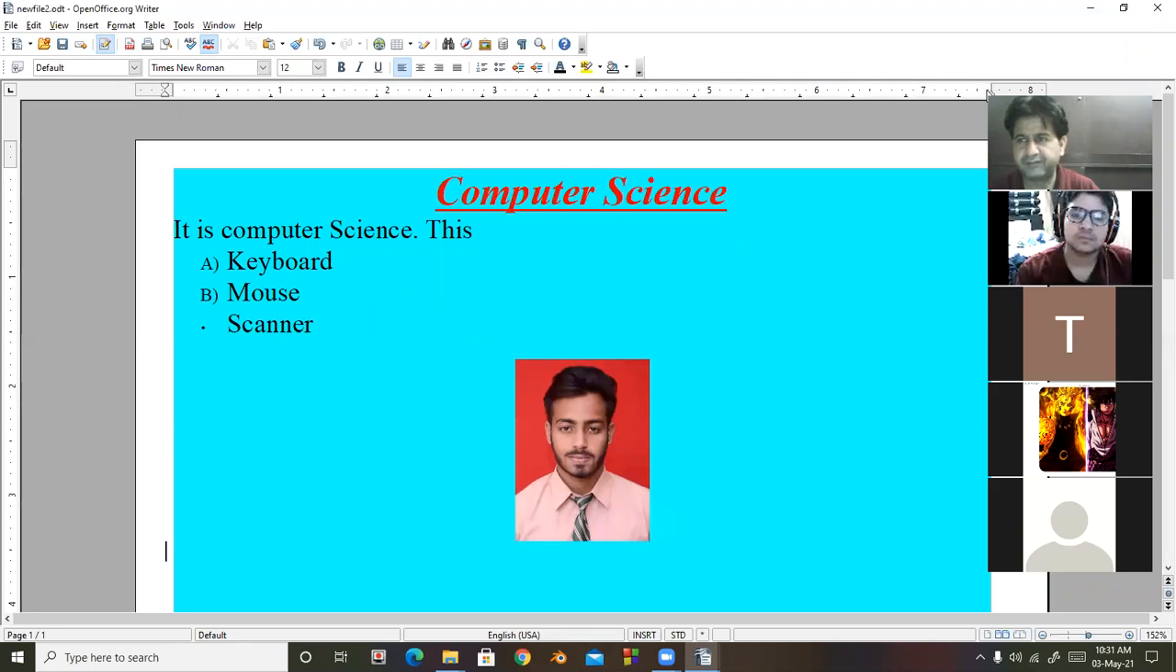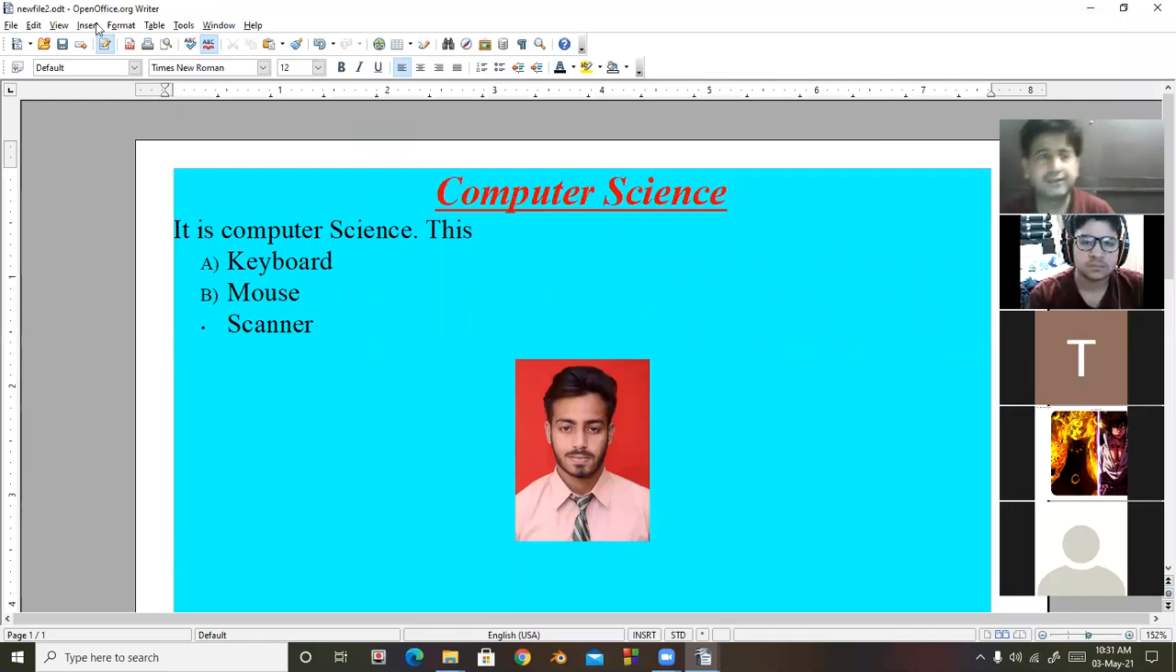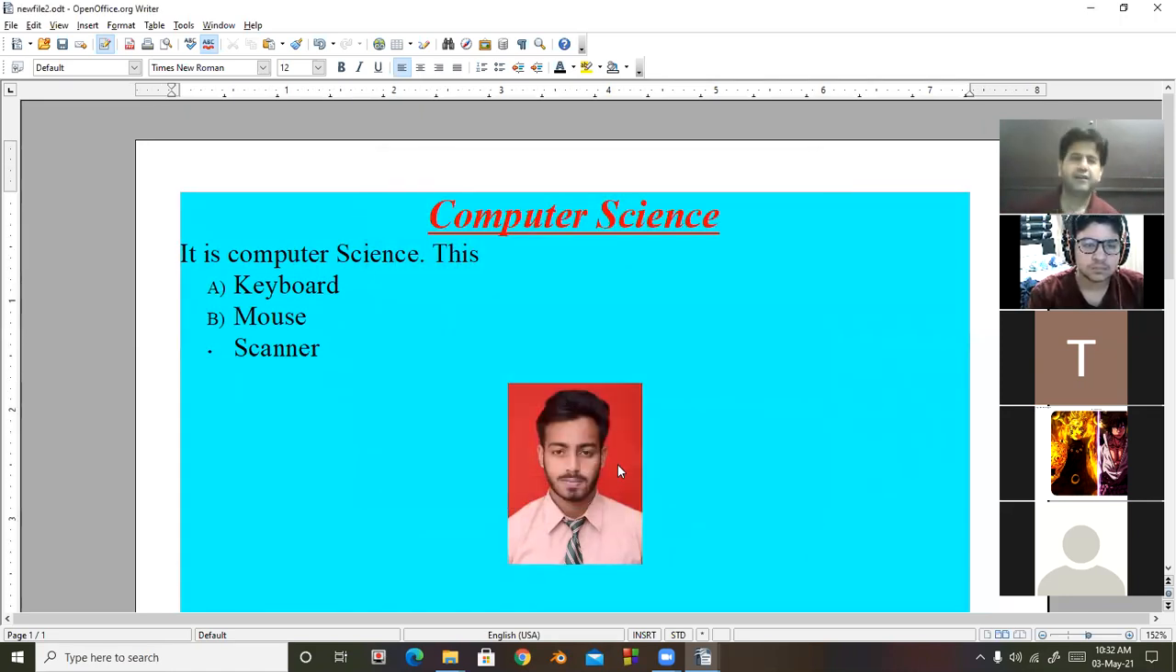So look at here, these are the different margins. You can apply this by clicking on Format, clicking on Page. Here are the margins: right, left, top, bottom. You can also increase and decrease from here. Click on the OK button. So these are the margins.